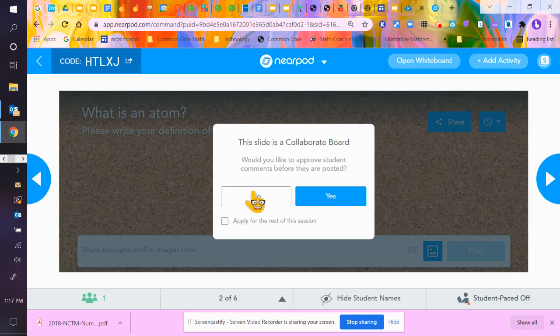So right now this is a collaborative board. And please note that the students only see what I am showing them. They cannot fast forward. They cannot go through and click through to the other slides without me doing it for them. So right now, would you like to approve student comments? For now, because it's just me, I'm going to say no, but you can have pre-approval.